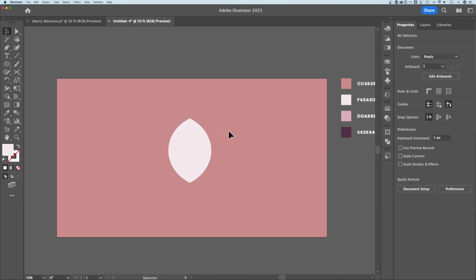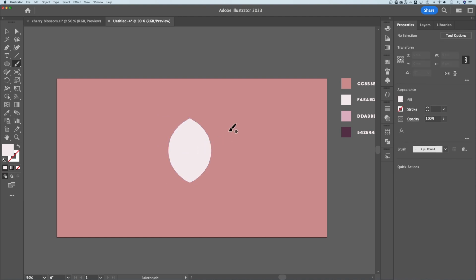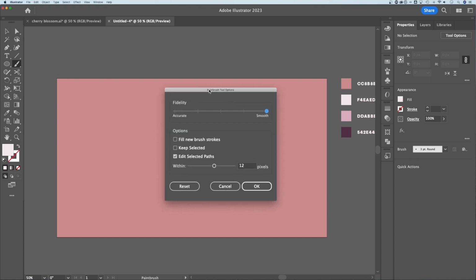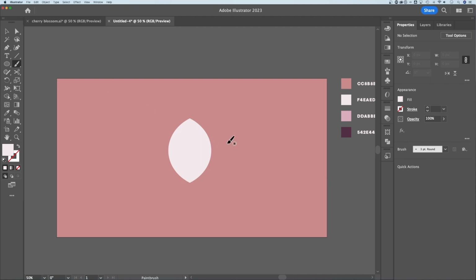Once we have that, I'm really getting into using this paintbrush tool lately. The shortcut key for that is B. You can actually double click on the paintbrush tool, and I prefer it to be all the way smooth. So when I draw with my mouse, it comes out as smooth lines. It doesn't just draw exactly what I draw, because obviously drawing with a mouse is kind of difficult. So once we have it on all the way smooth, hit OK.